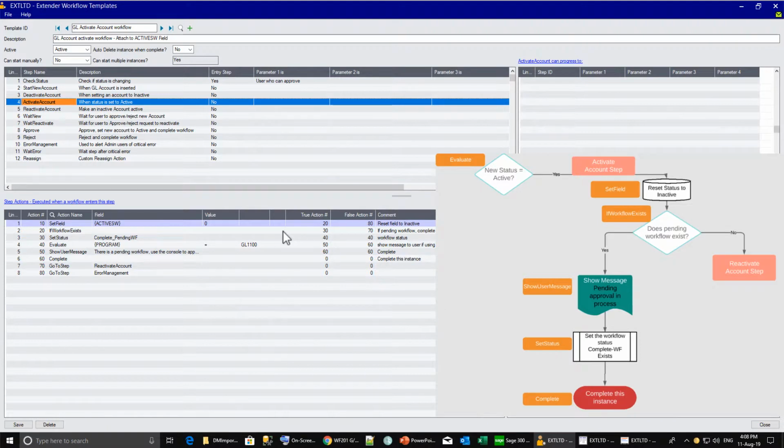I'm resetting the field to inactive. If that is not successful, I'm going to go to an error step. If that is successful, I'm going to check if a workflow exists. And if the workflow exists, I'm showing the message and completing that workflow. If the workflow does not exist, I go to step reactivate the account.